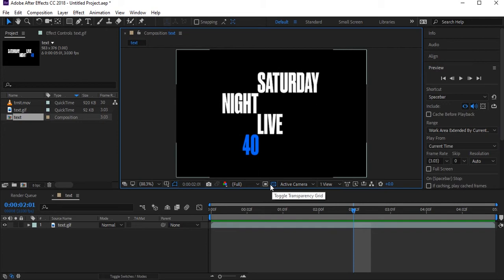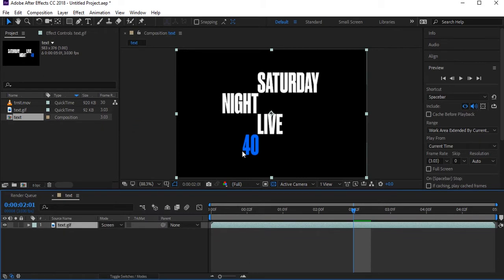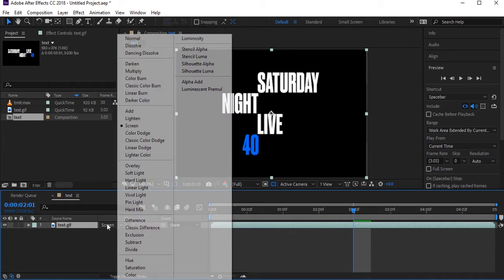So let me check this. This is the transparency toggle showing, so nothing here, it already has a black background. So how to remove this? If we click on this and go click on screen, then nothing happens because this background is a solid background and the text is also solid, so it's not working. So make it normal again.